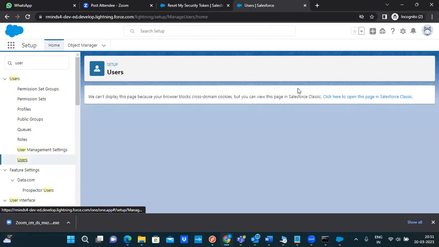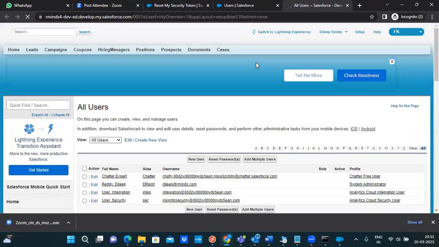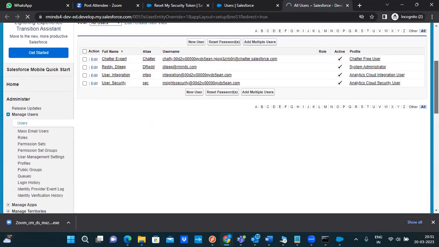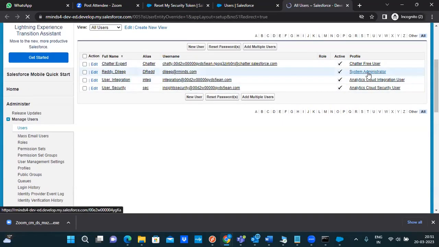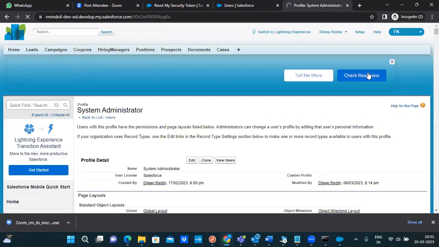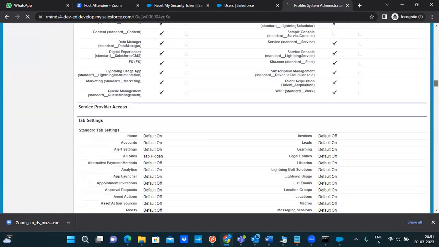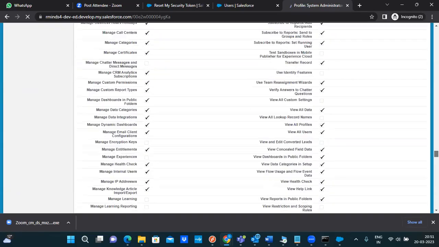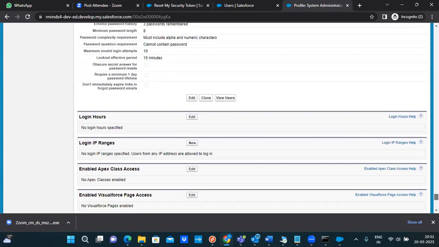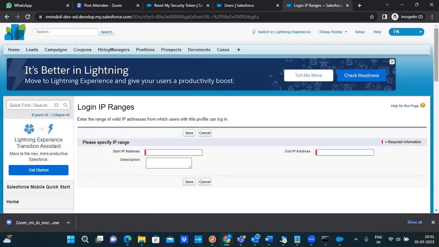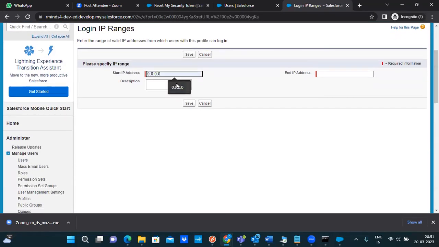So I'm giving a demo of how we can log into data loader without using the security token. This is my login ID. Go to the profile there. Here I have a section called login IP ranges, at the bottom. Then I'm going to add a new IP range, which is a universal IP address range, and then save.